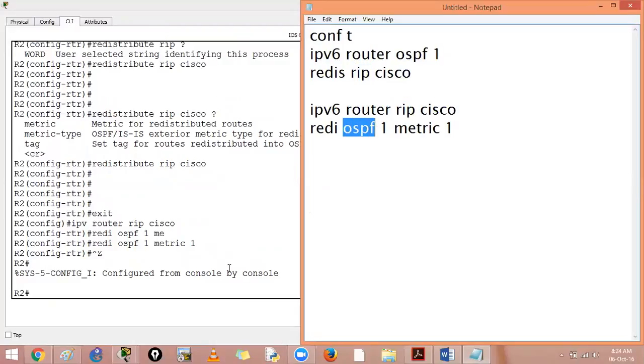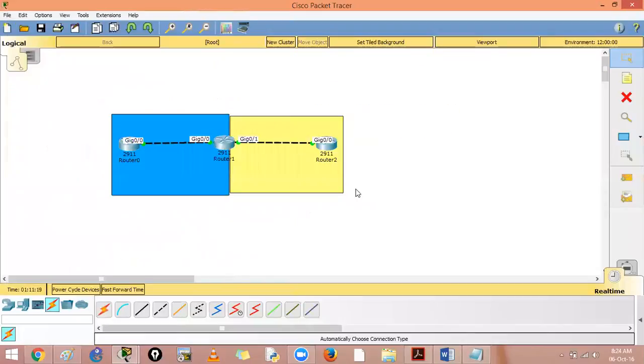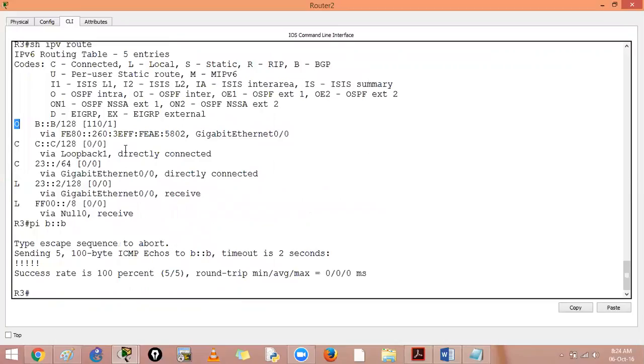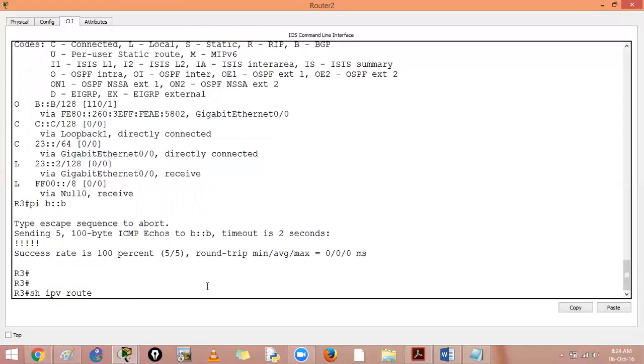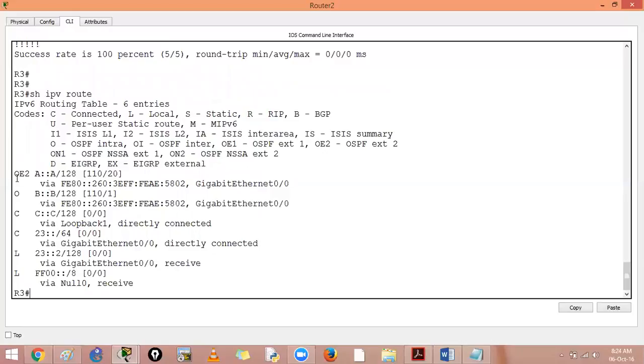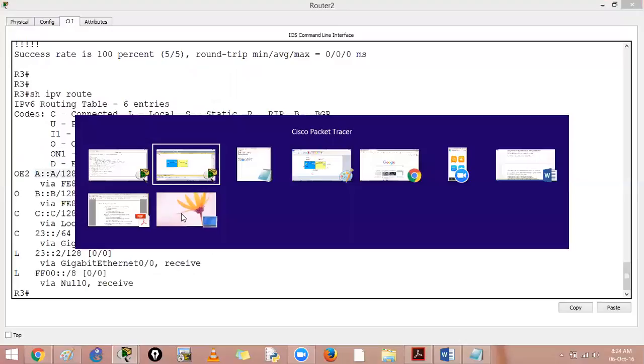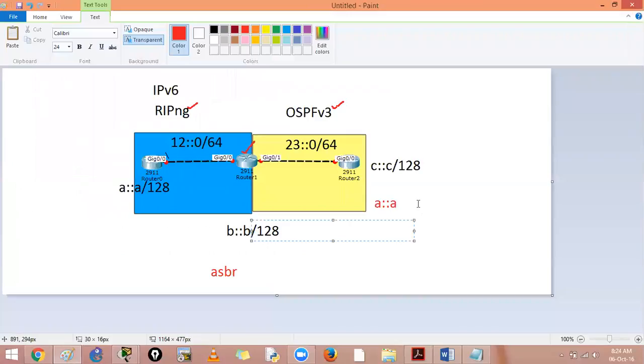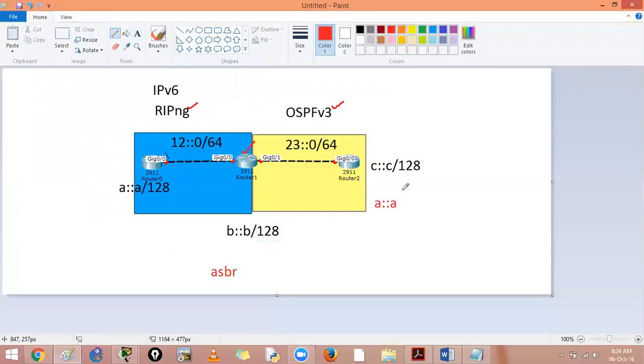Just the same thing. Let's go on router 3 and examine that. Earlier we were seeing only B::B, but now, if the redistribution has been done perfectly, you will see an OSPF external type 2 route over here, A::A. So our task was that this router must have the route of A::A, and that is what we accomplished here. By doing redistribution on the ASBR, the router that connects both, we achieved this task.